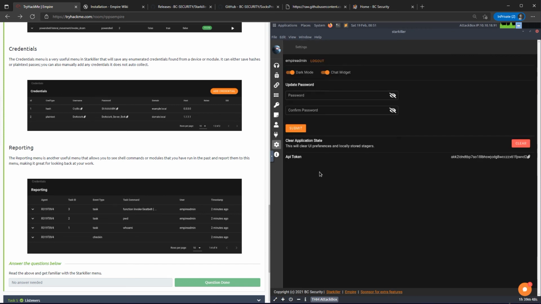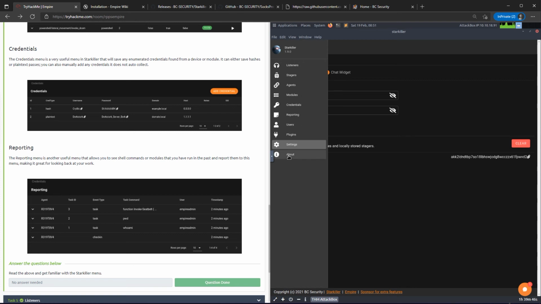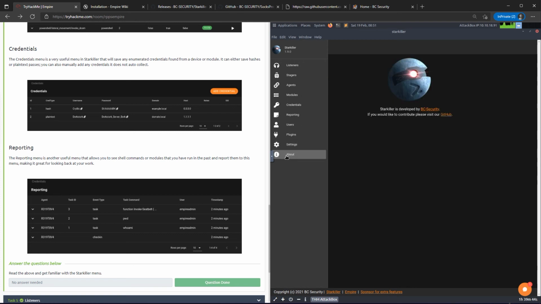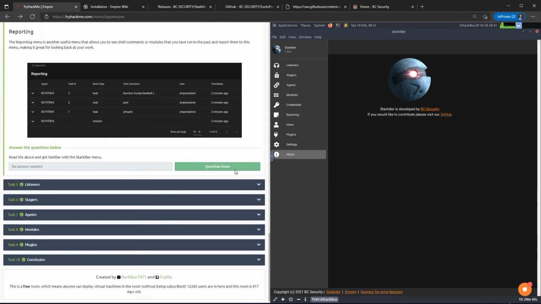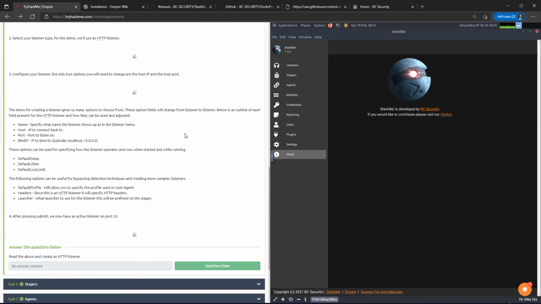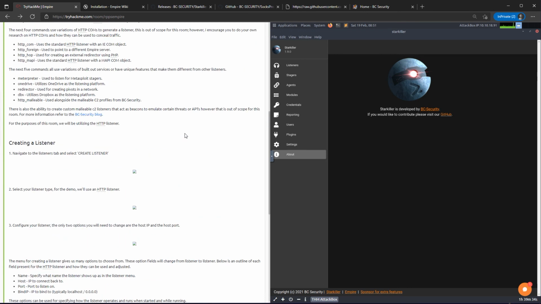Settings, and about. Starkiller is developed by BC Security. If you would like to contribute, please visit our GitHub. Okay, no answers needed. Get familiar with the Starkiller menu.